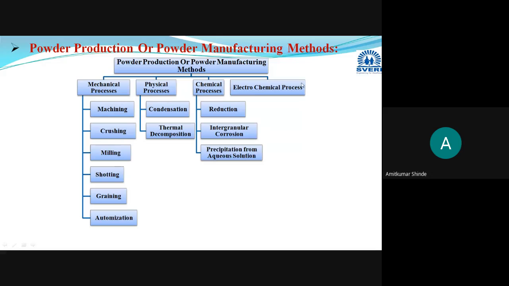Depending on the shape, size, or the nature of the distribution of the powder particles desired, you have to select the suitable method. You can choose any one method from these four methods depending on the shape and size desired.